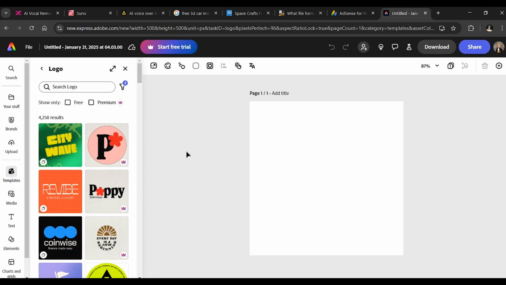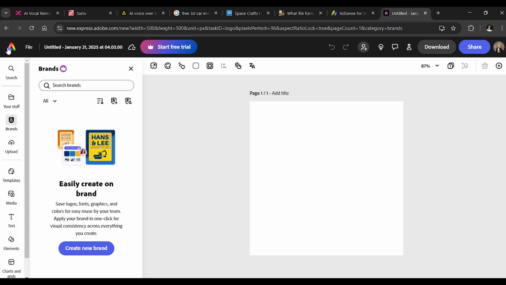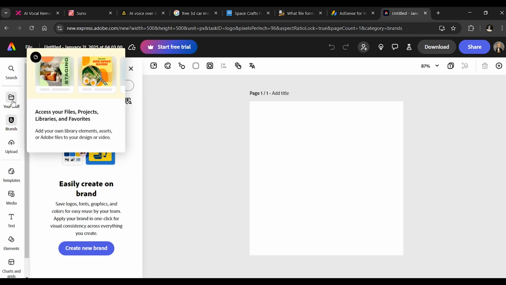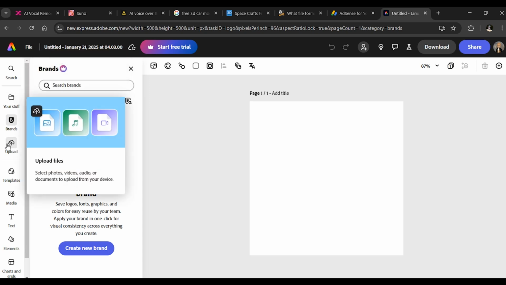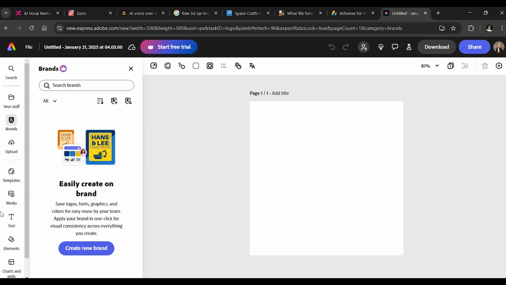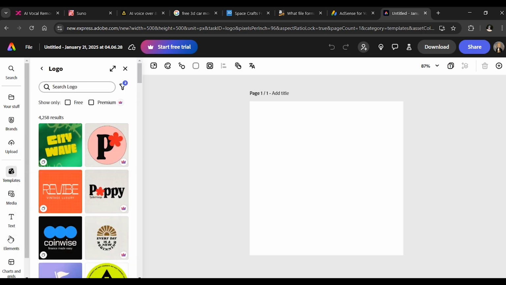These AI tools help you create things from scratch as well. You can design your logo, or you can bring in your logo and animate it. First, let me show you how you can start with nothing. To the left right here, you can see some tools. You can see the search tools. You can start from your stuff, brands, upload. This is where you can upload your own logo. You see the templates that we're going to use now, media, text, and all of that.